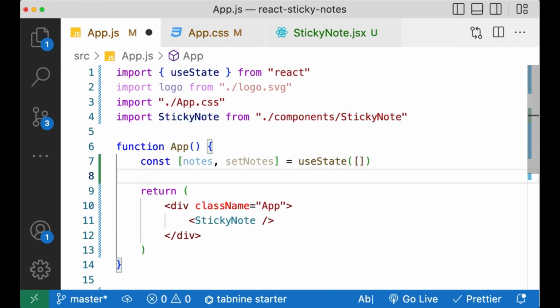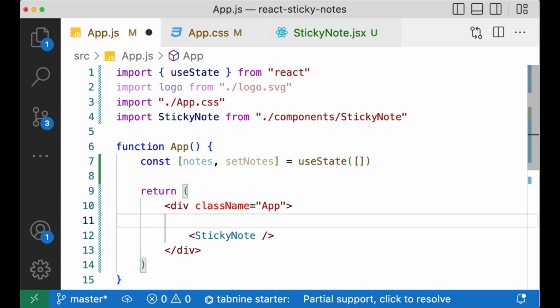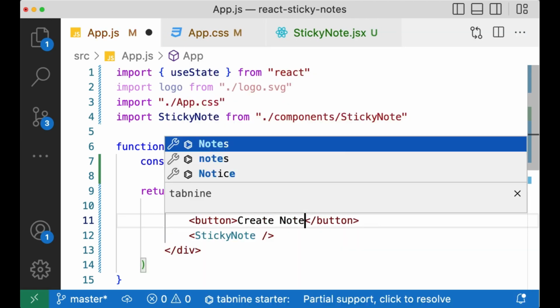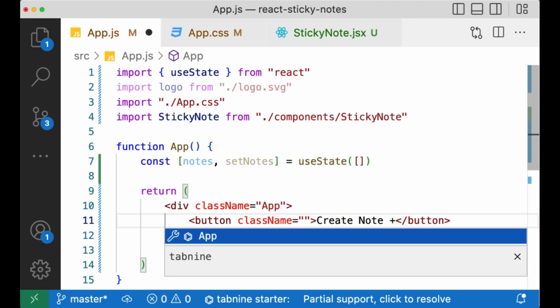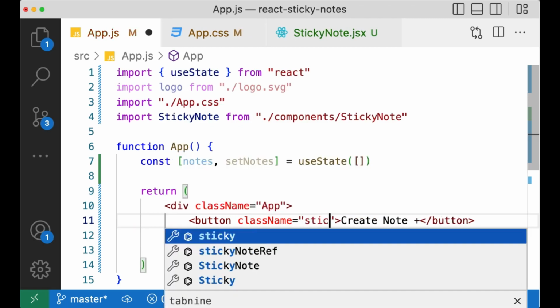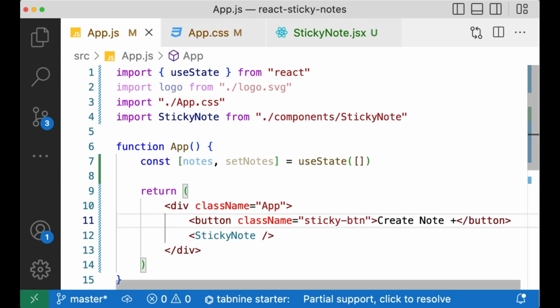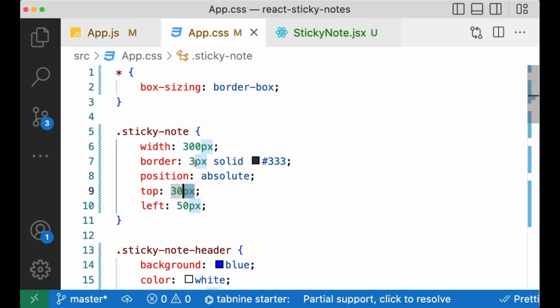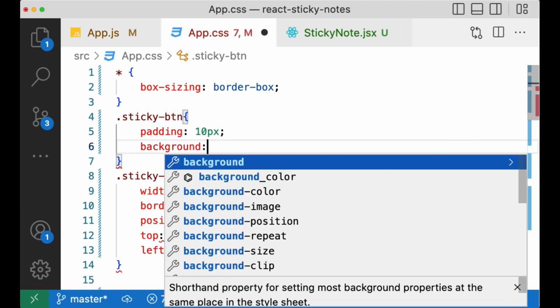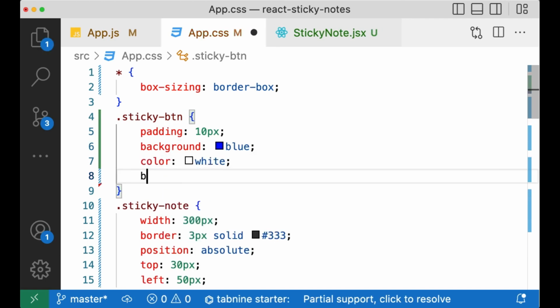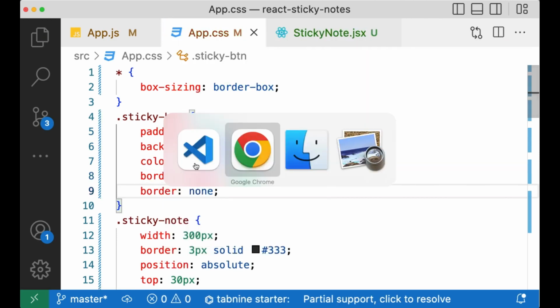Okay? So what we want to do, we will create an event handler for a button. So first let us create a button. I will say button create node with a plus sign. You can use icons later here, like font or some icons. Then here we can add a styling. So className equals to say sticky-button. So this sticky-button right here, we can go to App.css and add a basic styling. Dot sticky-button, I can add some padding of 10 pixels, background of blue, color of white, right? Then border radius of 10 pixels, then border of none to remove the default styling.